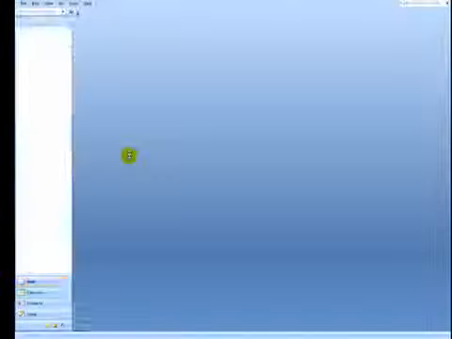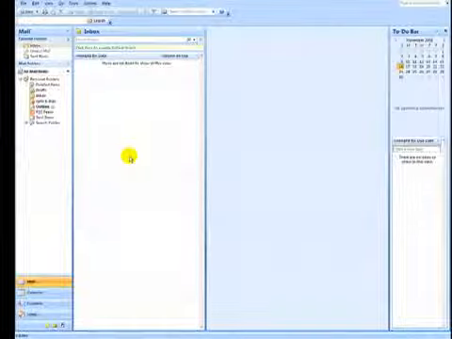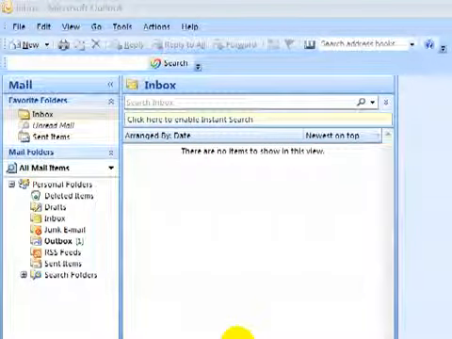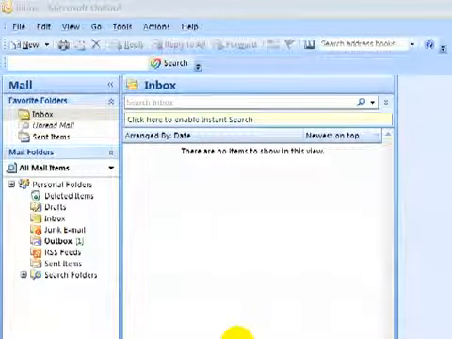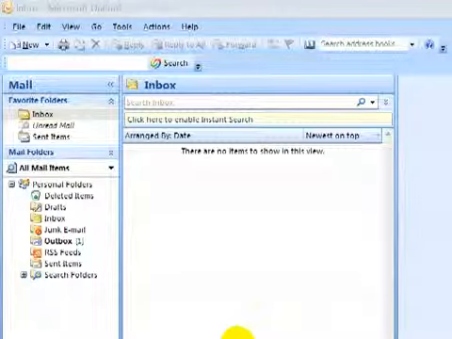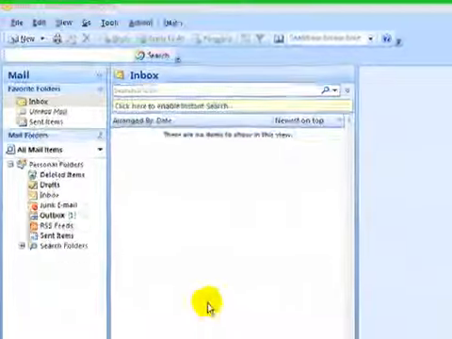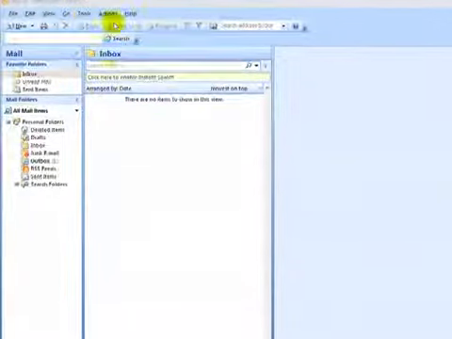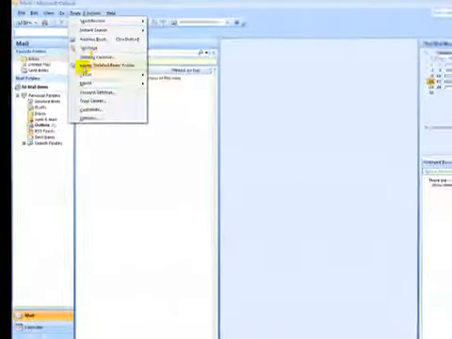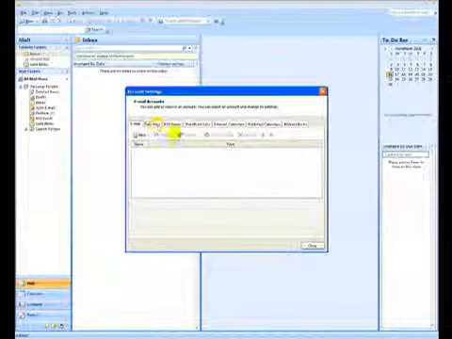I'm going to go ahead and launch Microsoft Outlook. Now I'm using 2007, and because I have set up email addresses before but deleted them, the tutorial box does not actually come up for me this time. So what I'm going to do is go up to Tools, go to Account Settings, and add a new email address.